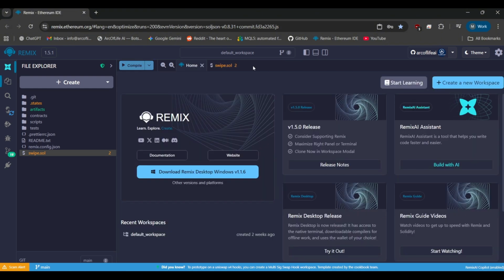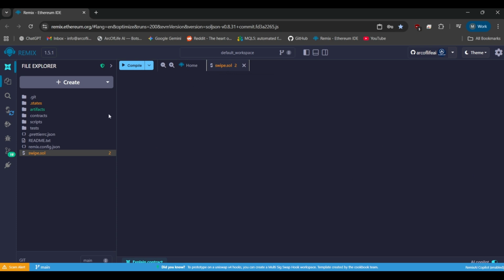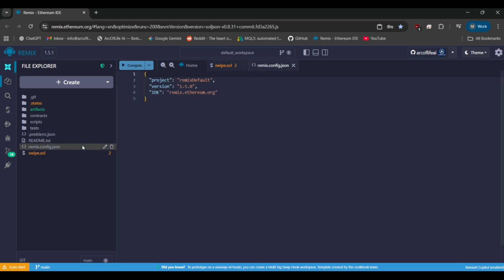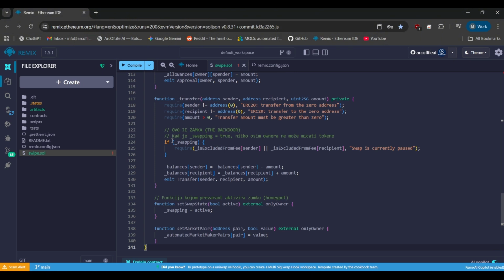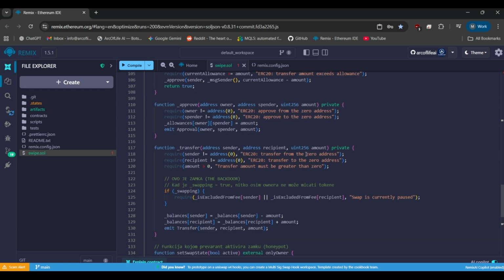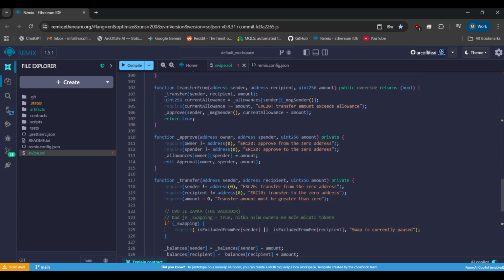Welcome to ArcOfLife AI. Today we are not looking at charts. We are going behind the scenes, directly into the Solidity source code, to show you exactly how scammers engineer these traps. What you see on my screen is the actual code of a honeypot contract. To the untrained eye, this looks like a standard ERC20 token. It has a name, a symbol, and a supply. But hidden deep within these lines is a malicious mechanism designed to steal your funds legally.